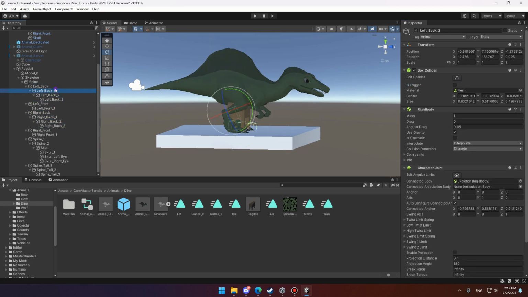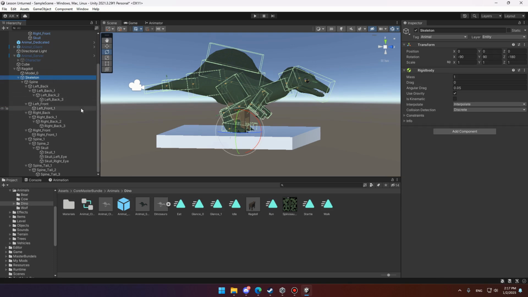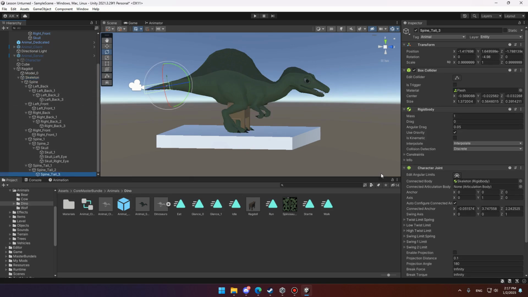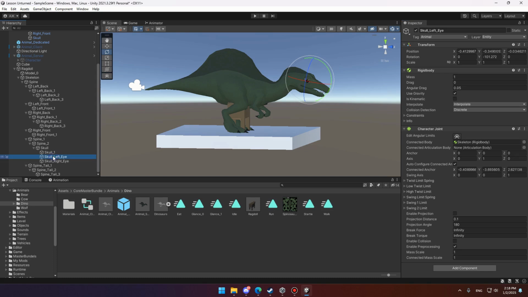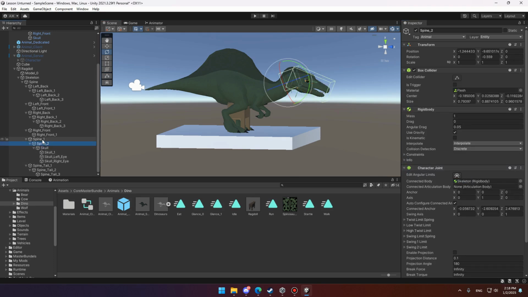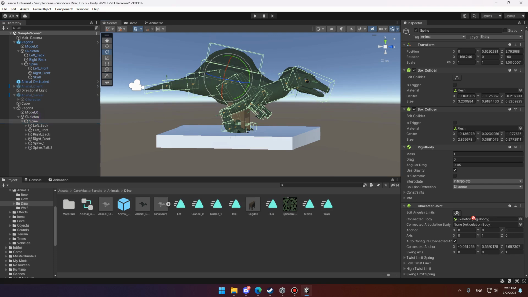What's the next step? Now we must attach the child bones to the parent. So choose child bones and drag parent bones to this connected body window. And do the same for all child bones. Like all my 3 bones connected to the skull. The spine must be connected to the skeleton.